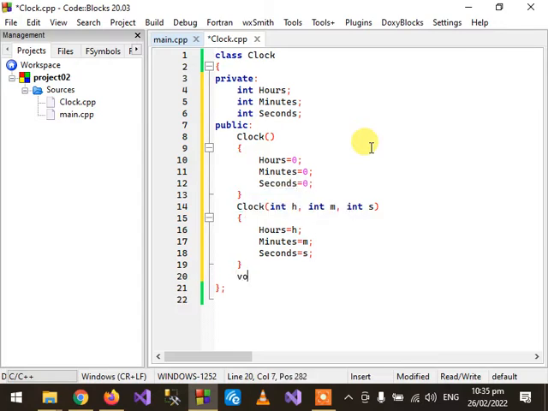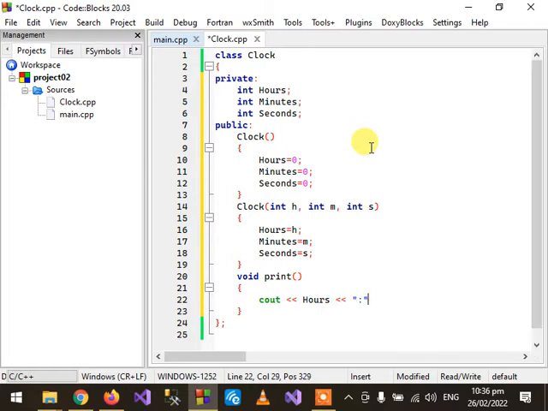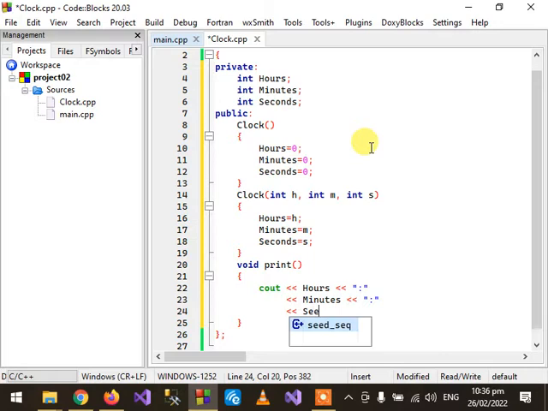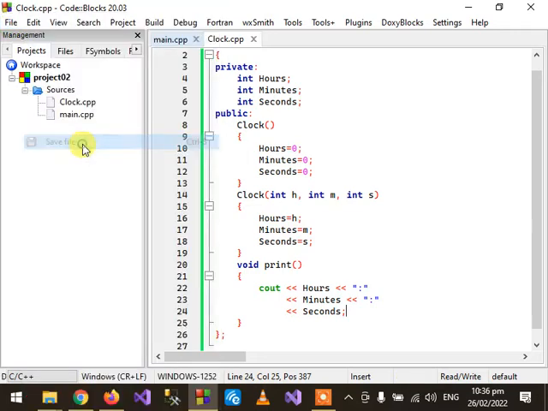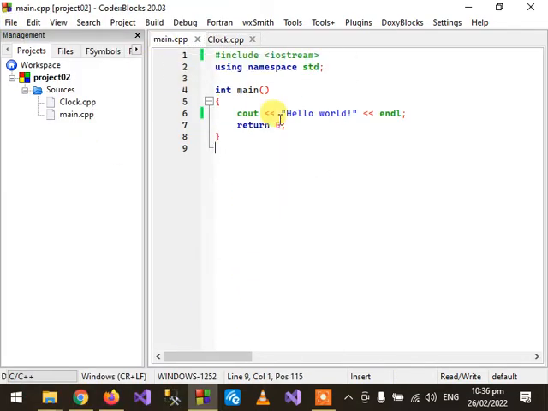Now let us create a print function. You can see we are implementing the declarations and definitions both in the same class. We have not separated the declarations and definitions. Okay, here we will simply display the time in a standard format. Our class is ready. Save the file.